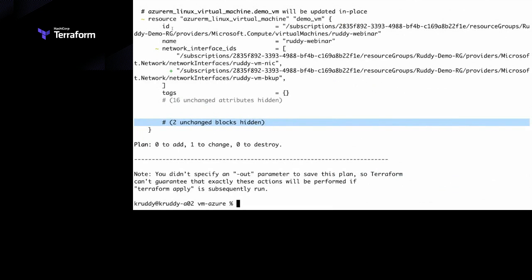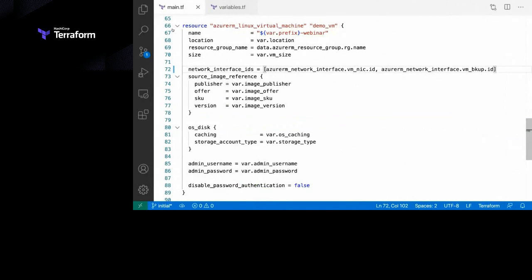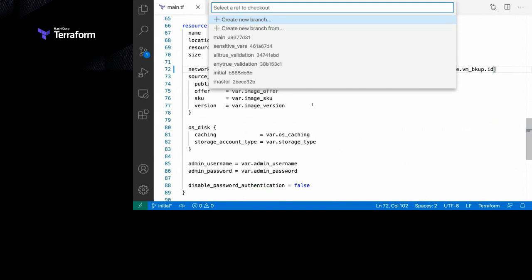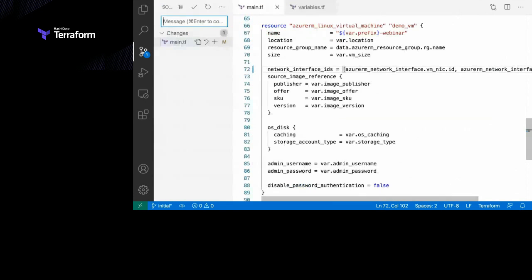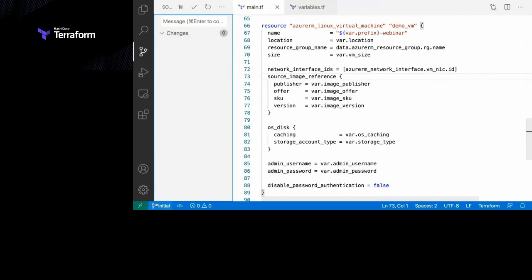The next thing that we want to look at here is our sensitive variables. So switching back to our configuration here, we're going to jump to a different branch of this repository, or maybe not. Let me discard that change real quick. Sorry about that.